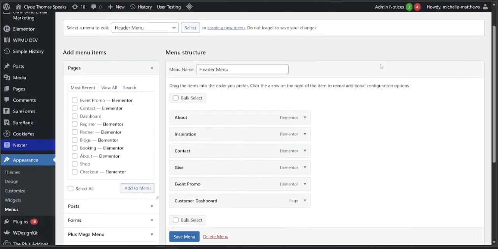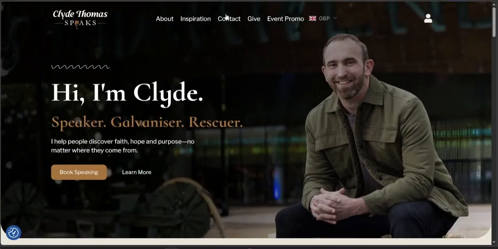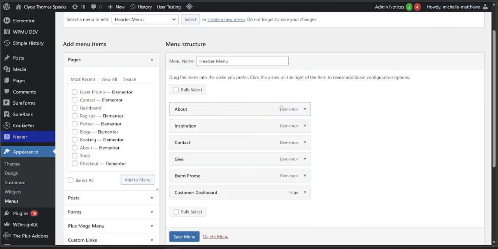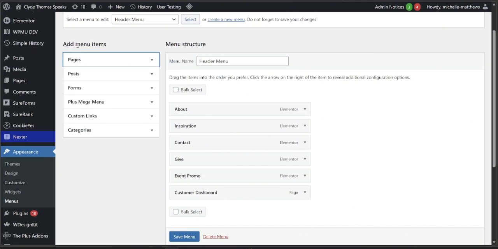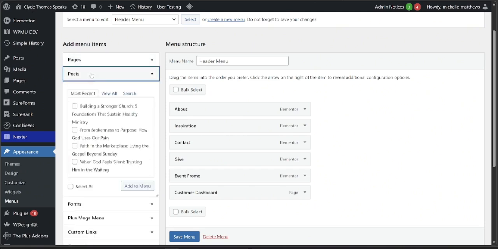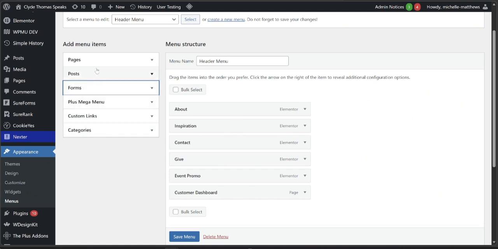Then it's going to reload and now we see inspiration, we see contact, give, we see everything that we're supposed to see that actually is going to live right here on the header menu. So now if we wanted to add something else, we have some options over here. On the left side, it says add menu items. So right here, we can add some pages, we can add posts if we want to add some blog posts, we can add forms if we want to, and so forth and so on.